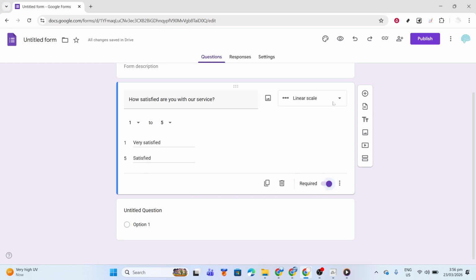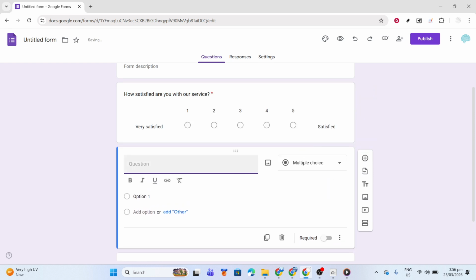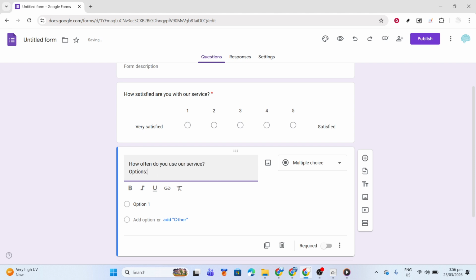Let's add a follow-up for deeper insights. Click the plus icon again to add another question. In the text field, type, "What can we improve?" Open the drop-down and select Paragraph. This gives respondents room to explain their thoughts in detail.